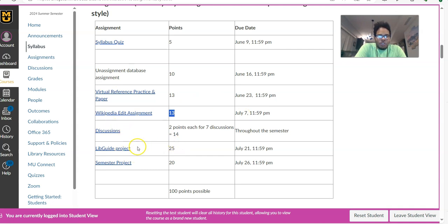I'm going to skip discussions for right now. The LibGuide is the major thing that's going to be worth 25 points, and it's got a huge rubric, so we're going to go back over that. That's going to be due on July the 21st. So that's going to be due 2 weeks after the Wikipedia edit assignment is due.